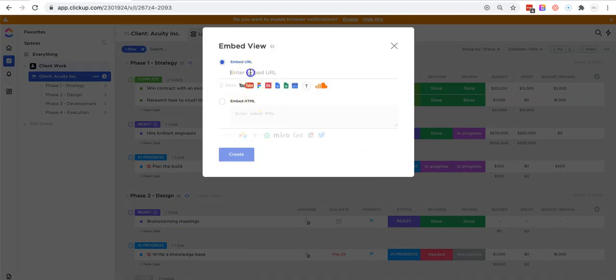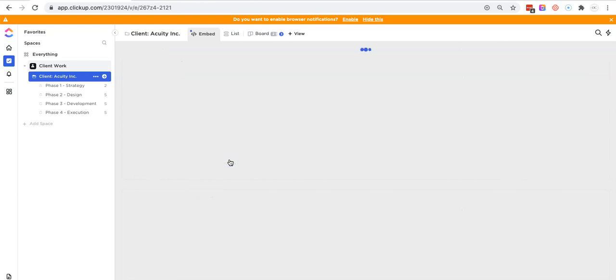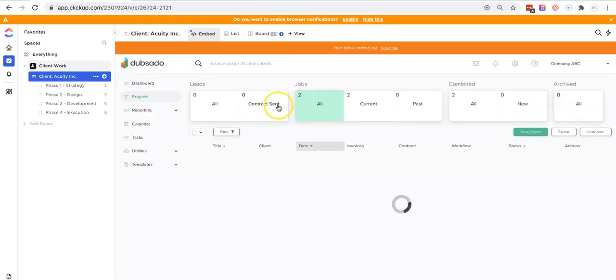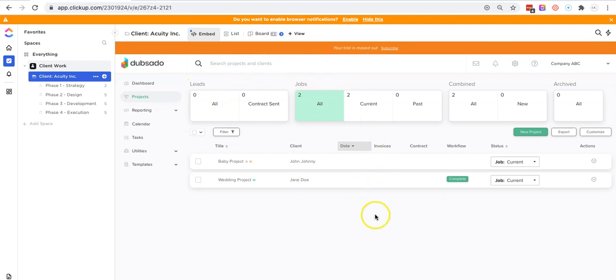Now within this setting, I'm just going to paste in the URL we just copied over from Dubsado. Boom, we just have it in there. Once I do that, I just hit create. Now you're going to see within a second, there we go. We're seeing our Dubsado dashboard right within our ClickUp screen, which is pretty cool.